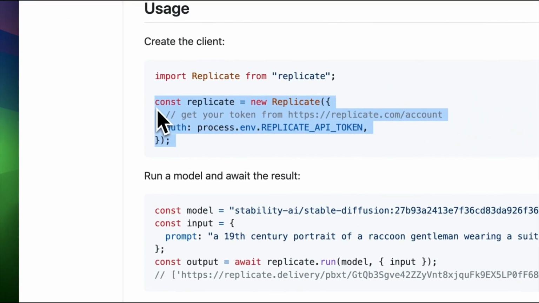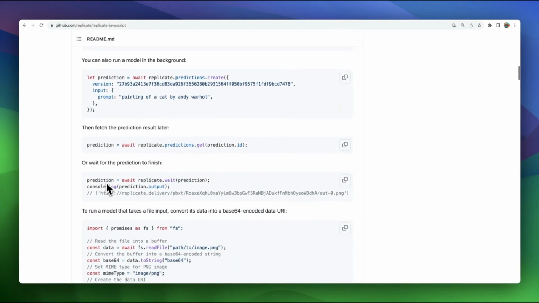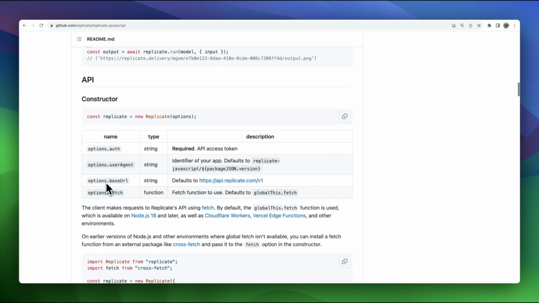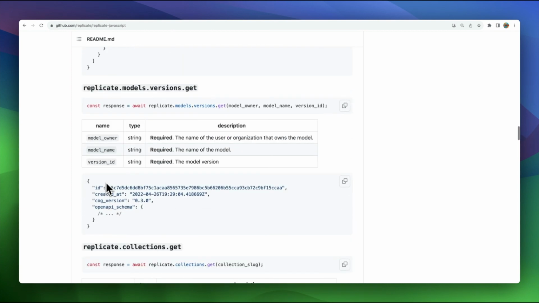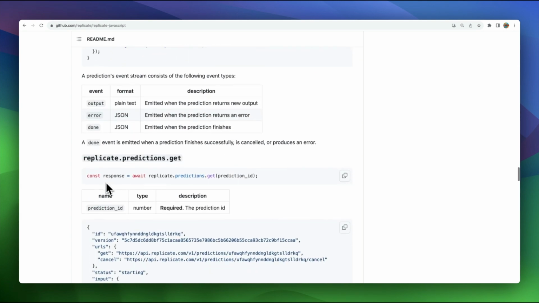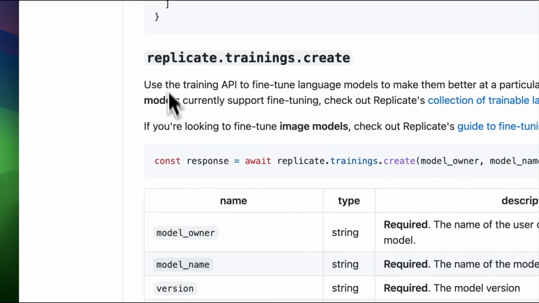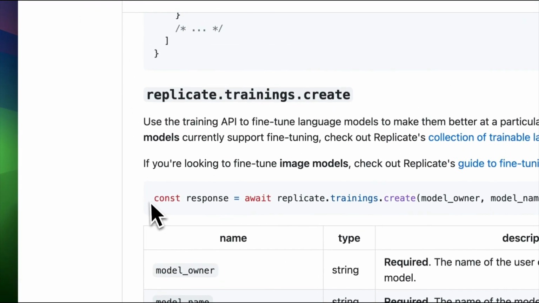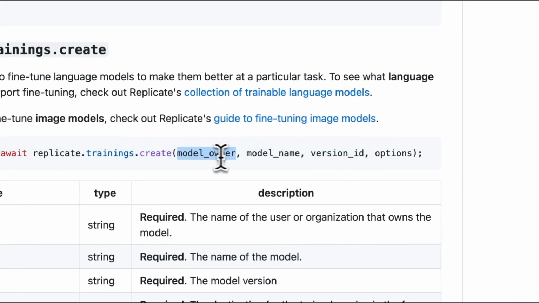You can import the client and set up Replicate by passing in your auth token. And then down here, this is all of the details of the API. And then we've got an example of how to do training. So replicate trainings create looks like this. So we've got model owner, model name, version ID, and options.